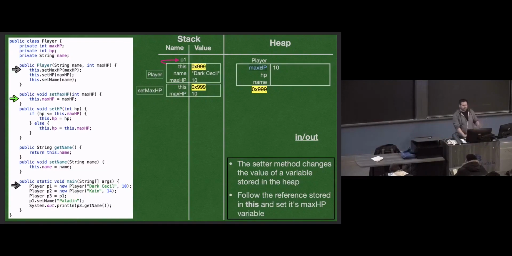Sometimes I make mistakes and I miss it. But I like to be as explicit as I can and use this dot all over the place to make it very clear that I mean I'm going over to the heap and doing something over in the heap. It makes my code easier to read. It makes my intentions very clear. If you see this dot maxHP equals, you know that I'm changing the state of an object when you see that code.